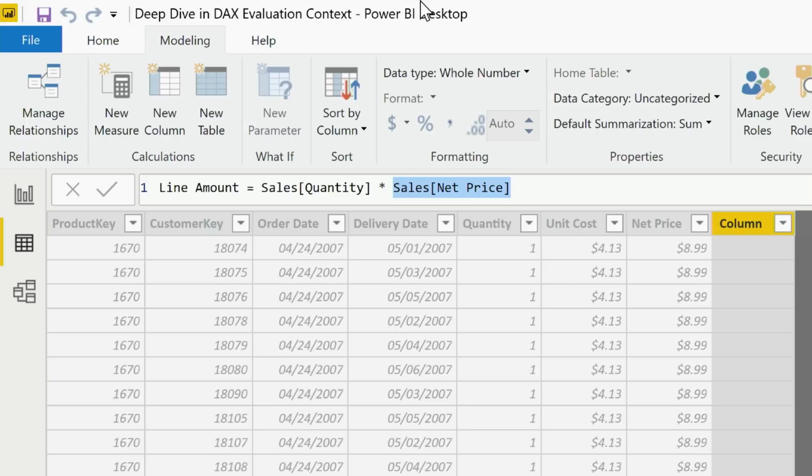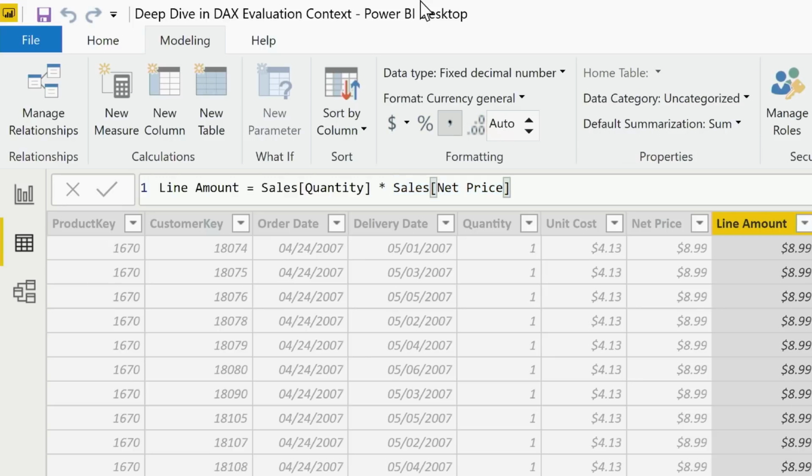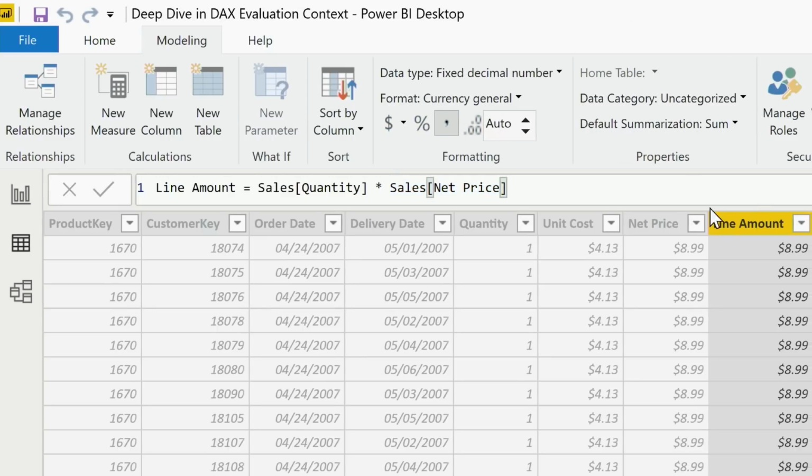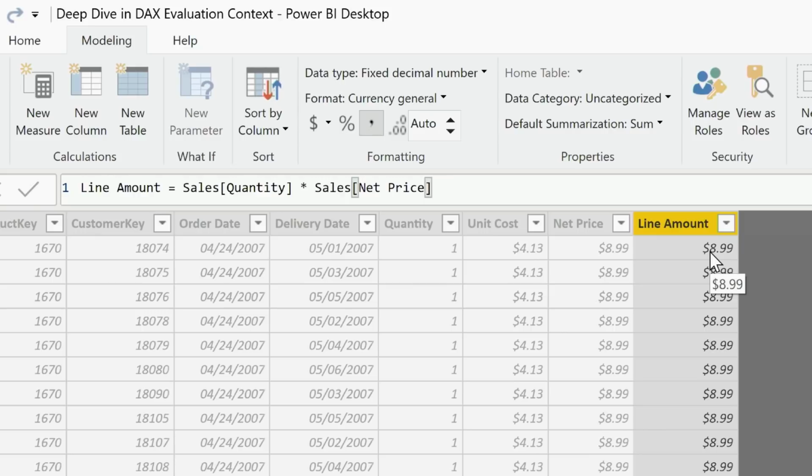What is the current row? The row context. So I write this expression, and this expression is evaluated for every row of my table, because in each row there is a row context that says what is the row that will resolve the column references that you write in this expression.